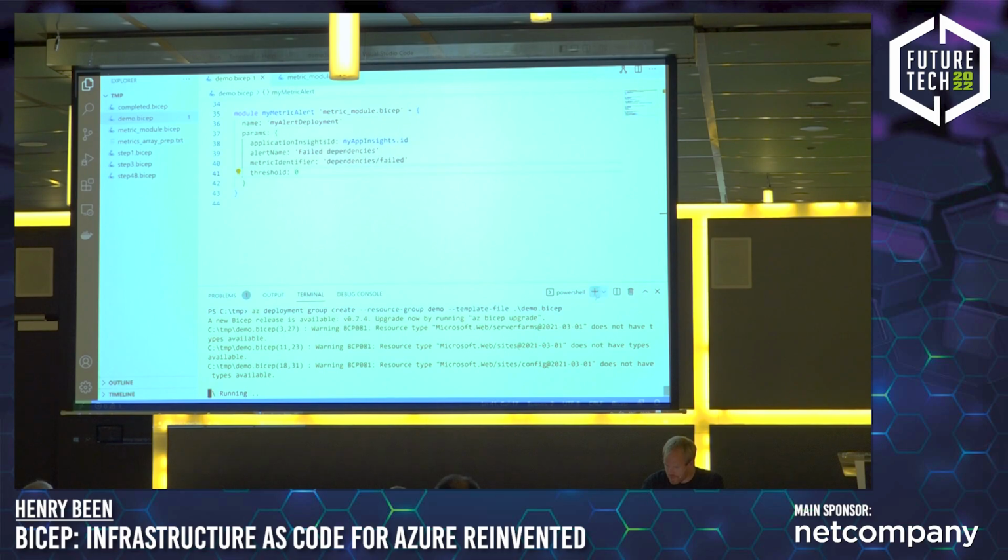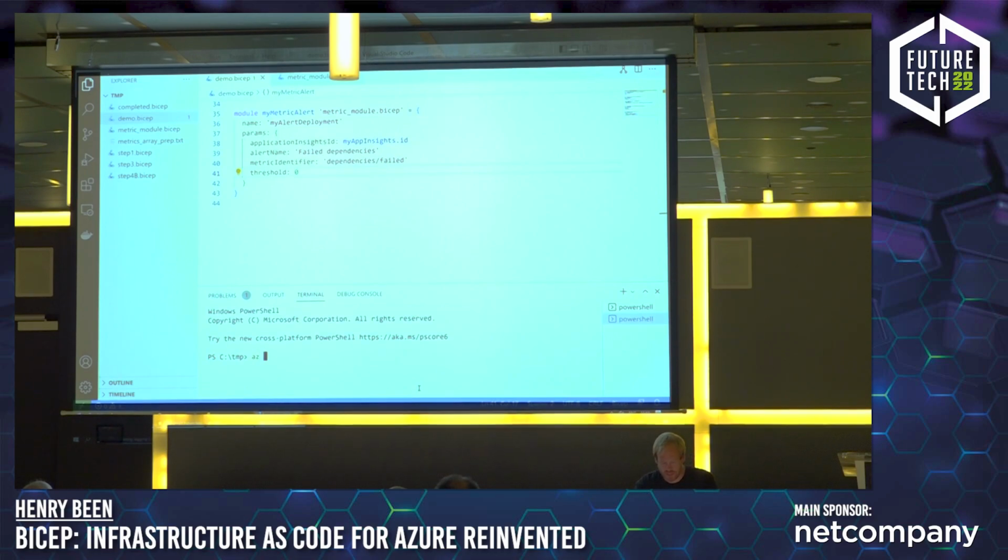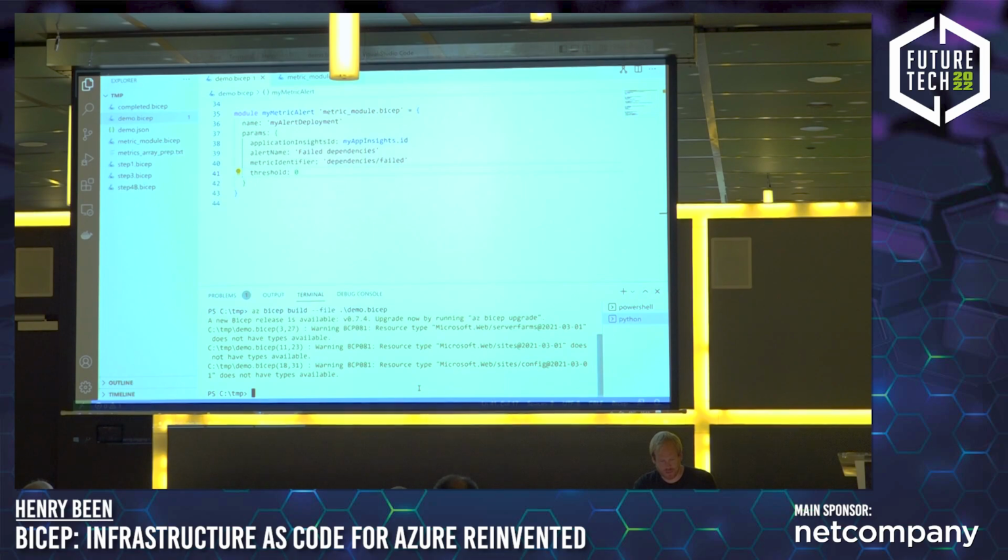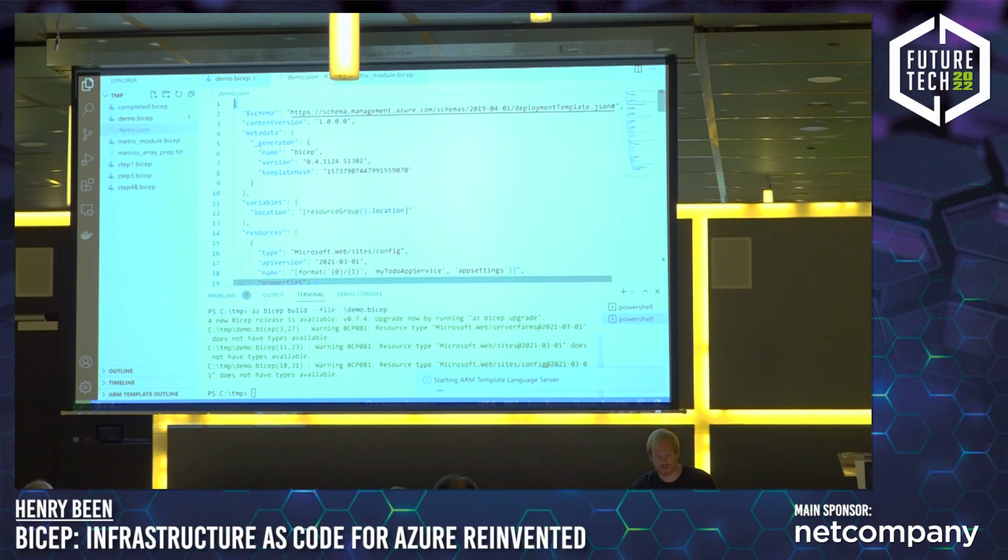What we can also do, say az bicep build --file demo.bicep. Now we will get a demo.json. So for those who aren't familiar with ARM yet, please close your eyes, because this is not going to be pretty.